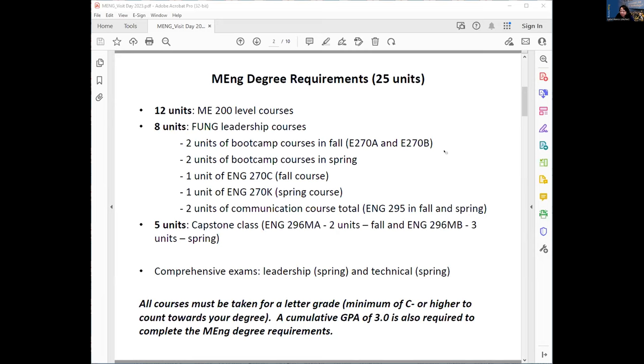All of the courses must be taken for a letter grade with a minimum grade of C- or higher, but you must also have a cumulative GPA of 3.0.